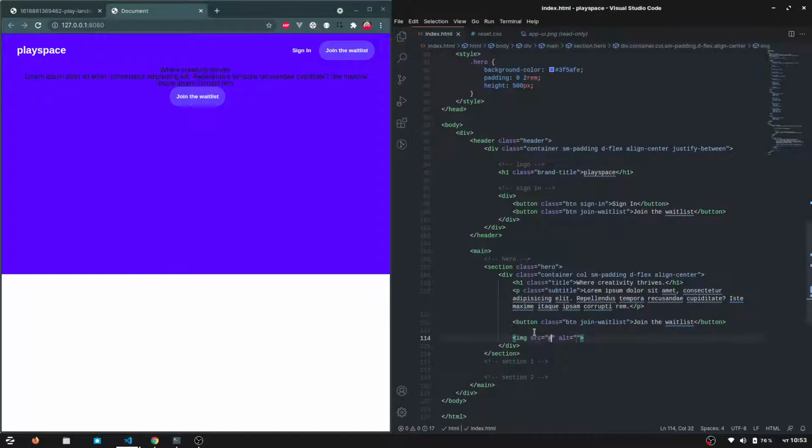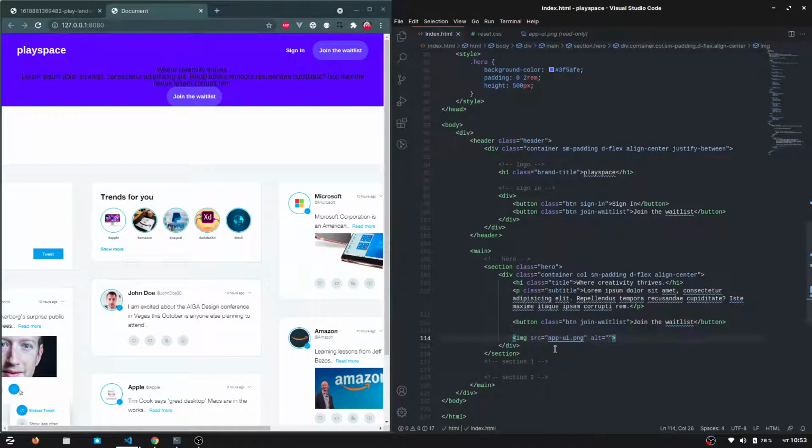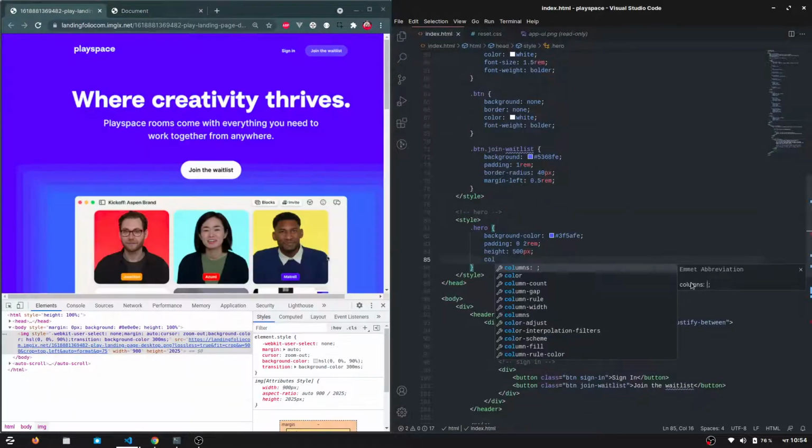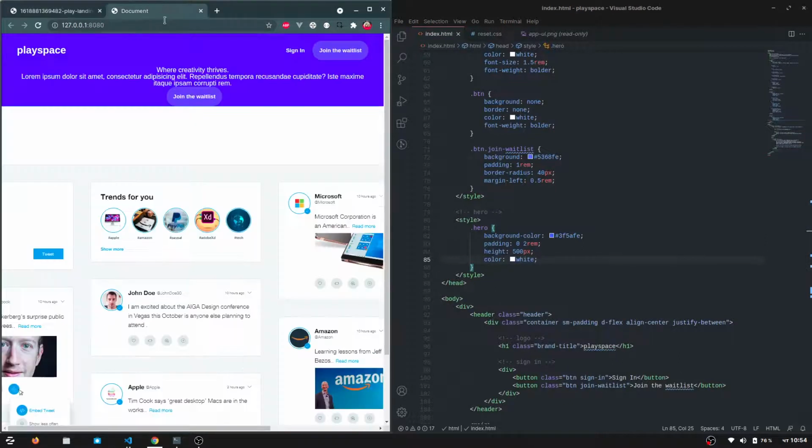We will also add an image tag where we will display the UI image of the product. I already took a screenshot of the Twitter UI, but you can find one of your choice. Let's add some colors to the text so they are readable with this background.